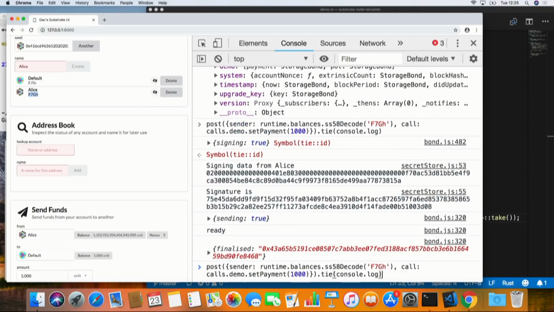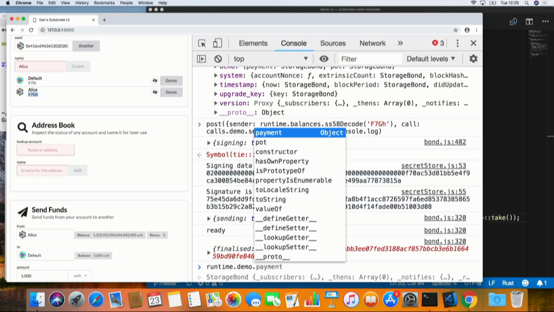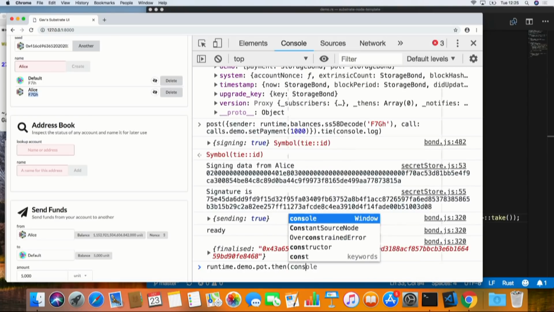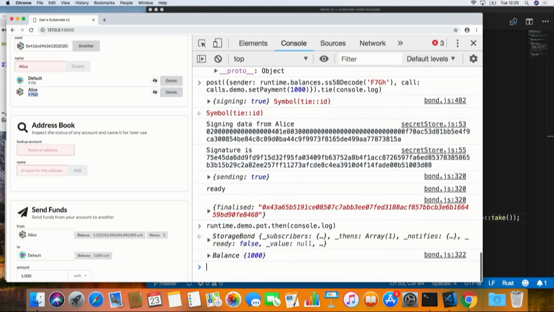Now let's ask the runtime what's in the pot. This looks a bit like a promise. It's not. It's a bond, but it does more or less the same thing. And there we go. 1,000 is in the pot. So it's been initialized.